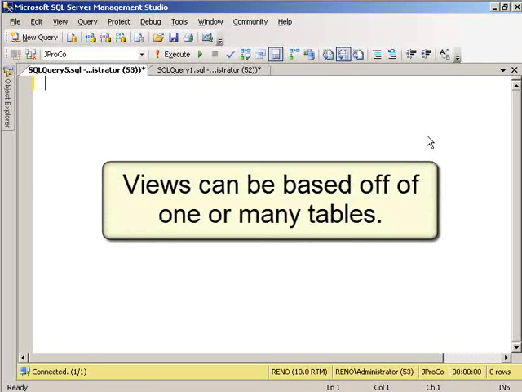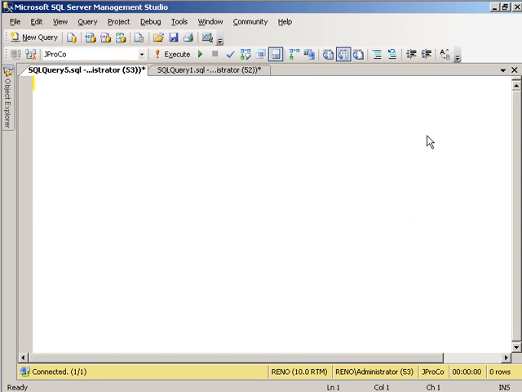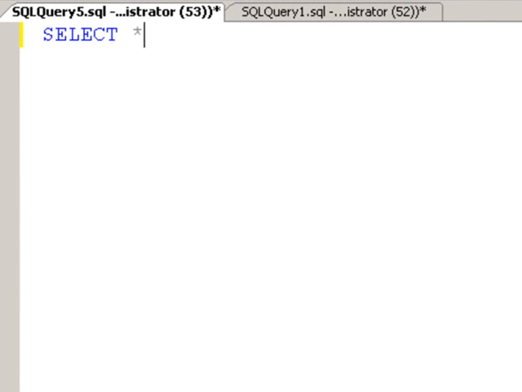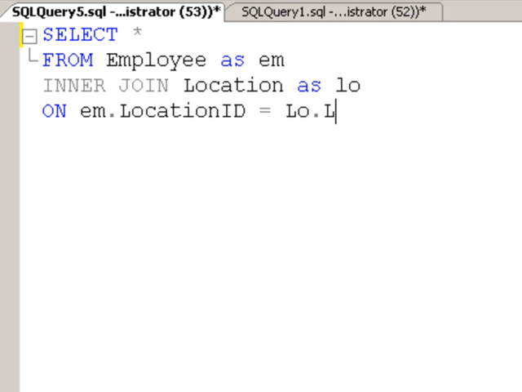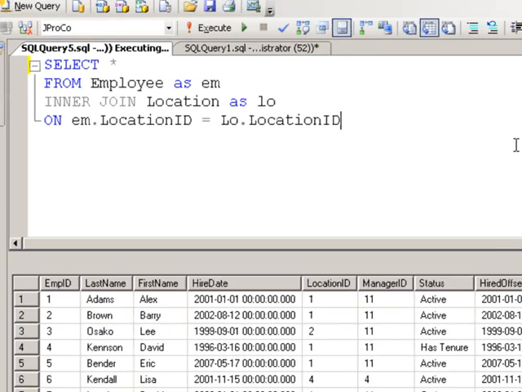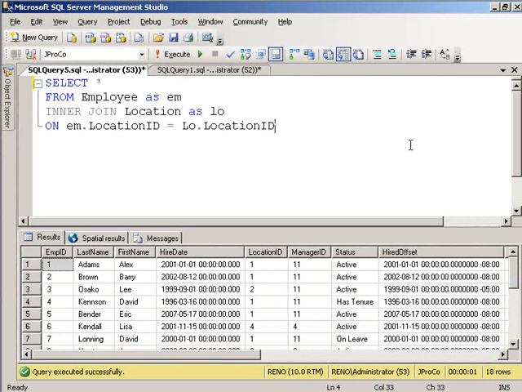Views can be based off of a single table to help you focus in on the data that you're most interested in. Views can also be used to simplify looking at data from multiple tables by querying just one view. Here's an example. A common thing we do is we look for all of the employees. Now, the employees we want to know where they are located, so we often do an inner join to the location table. We join the location table to the employee table on location ID. So let's do that. Let's give it a run. There's all the employees and where they work.